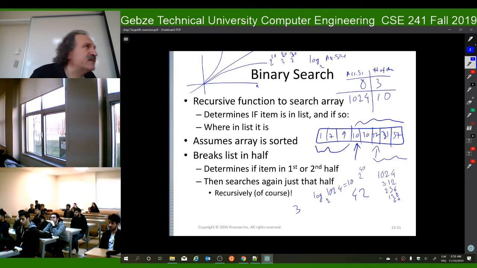Of course, what is the precondition? The precondition is the array has to be sorted. Sorting is not cheap, right? But if you have a sorted array anyway, in that case you could use the binary search.